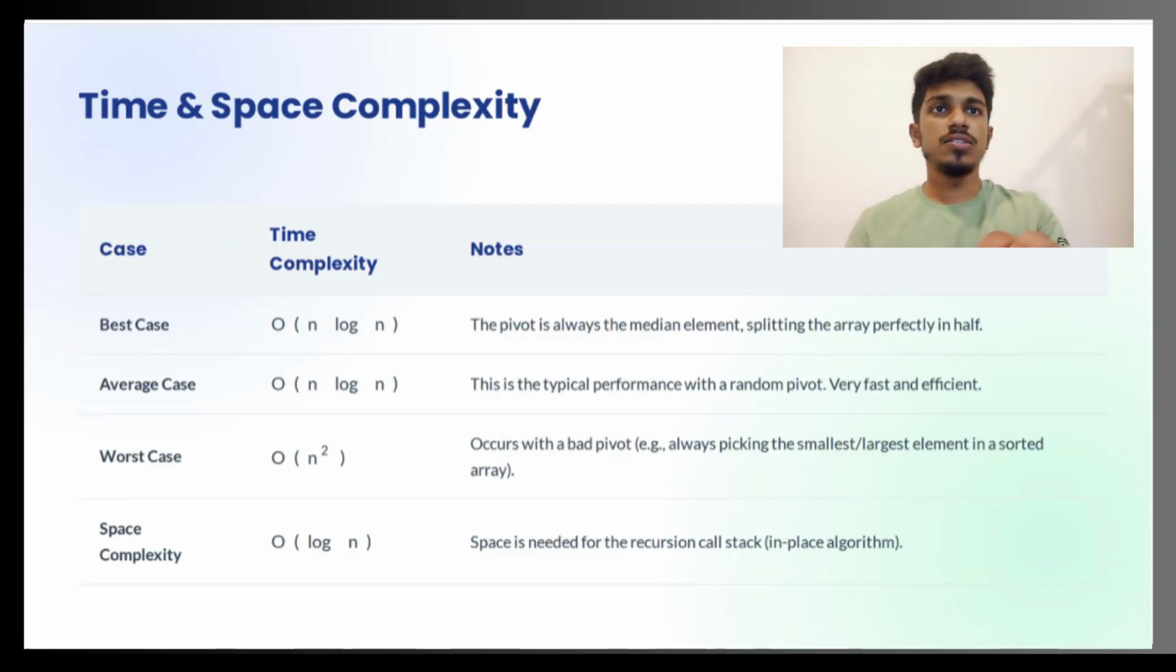Next one is the average case. This is what usually happens when we choose a random pivot. The performance is also n log n, which means it is still very fast and efficient. Then the worst case. This occurs when the pivot is always a bad choice, like picking the smallest or last number every time. For example, if the array is already sorted, quicksort has to make many unnecessary comparisons and it becomes slower with a time complexity of n square.